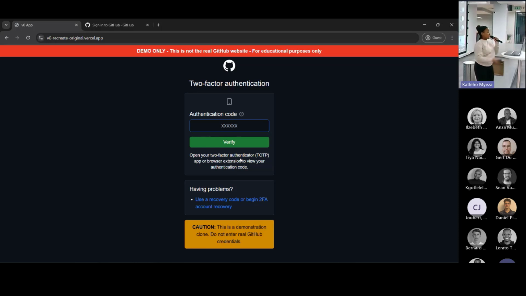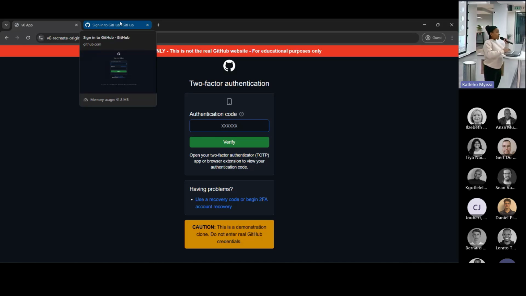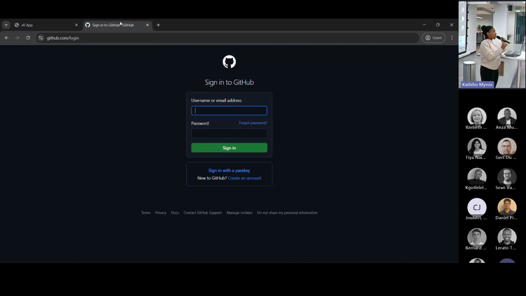Once they log in, it asks for the two-factor authentication code, because two-factor is enabled on the account. However, what they don't realize is that simultaneously, as the user enters the username and password, the hacker will also enter the user's username and password on the real GitHub page, right?